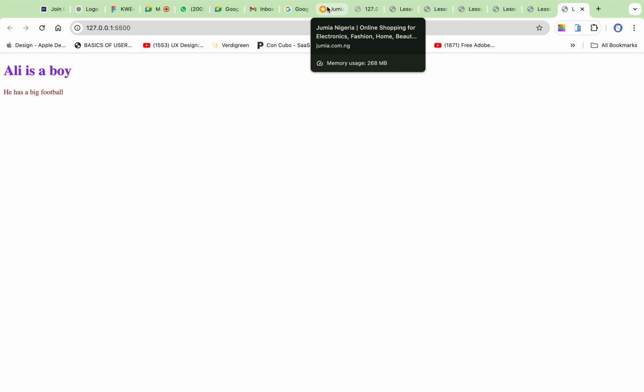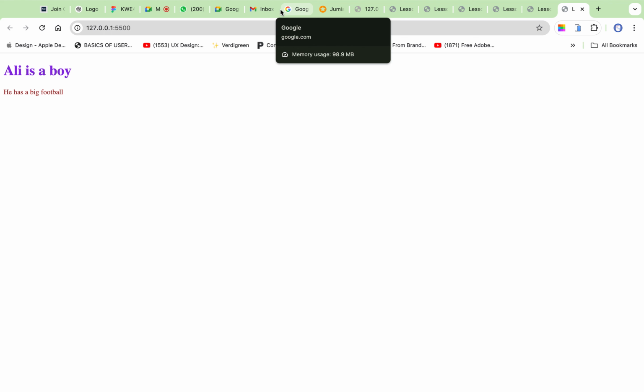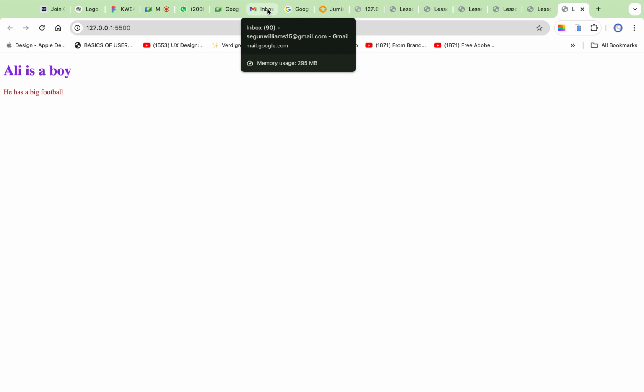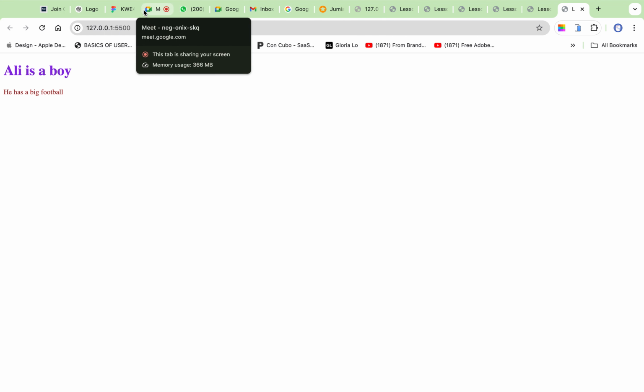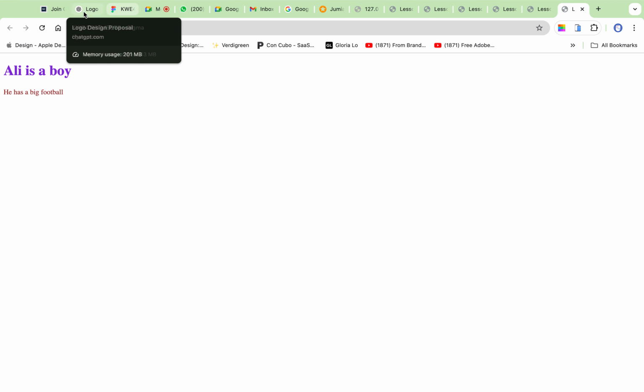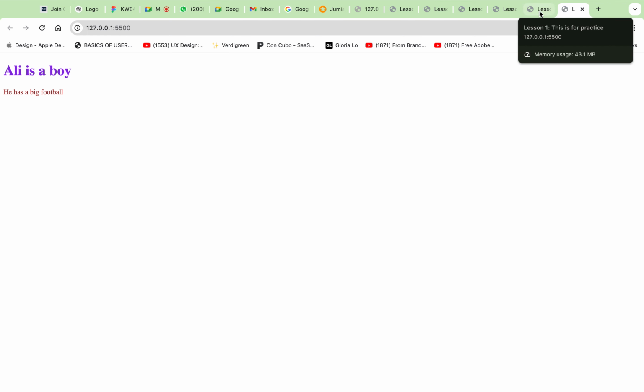This is favicon. Some people call it favicon, but you understand. Google has it. Gmail has it, in the inbox you can see the Gmail logo. Google Meet has it. WhatsApp has it. Figma has its Figma logo, ChatGPT has its ChatGPT logo, like that. But ours doesn't have one. It's just showing the web browser page.